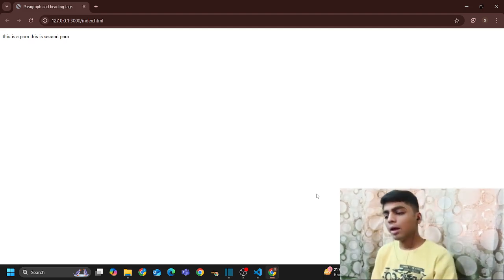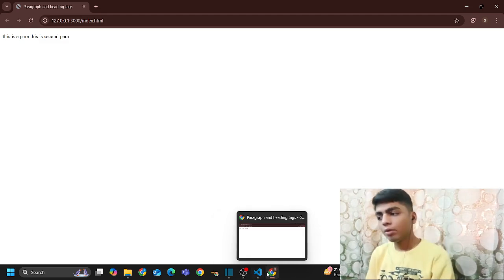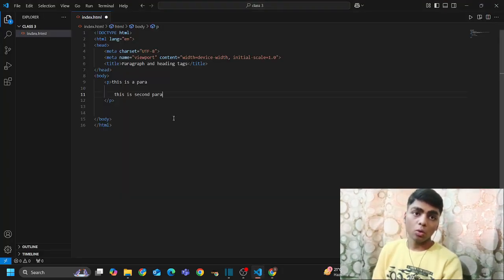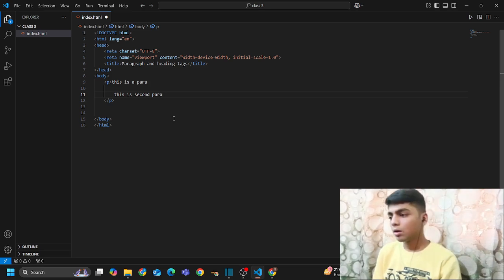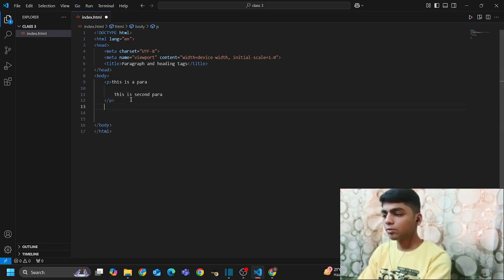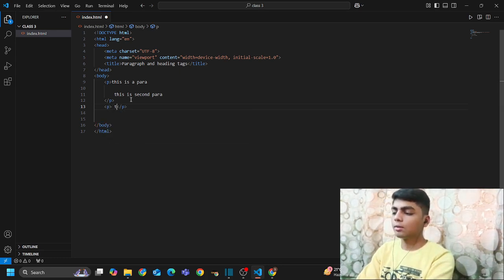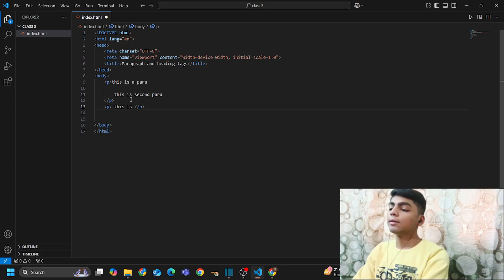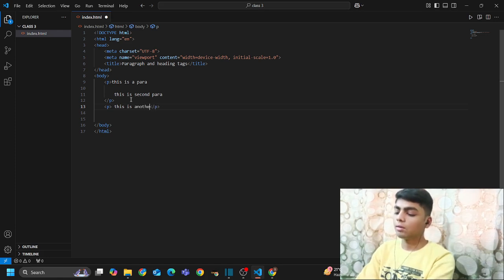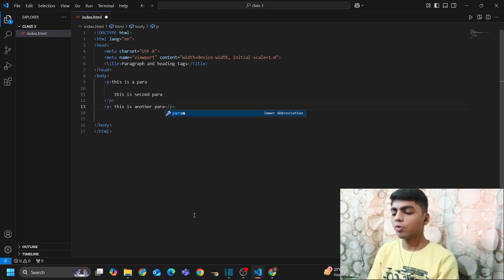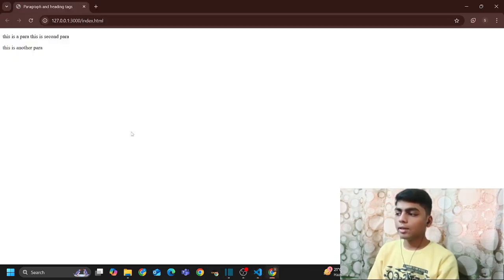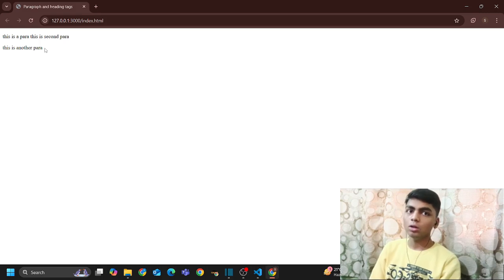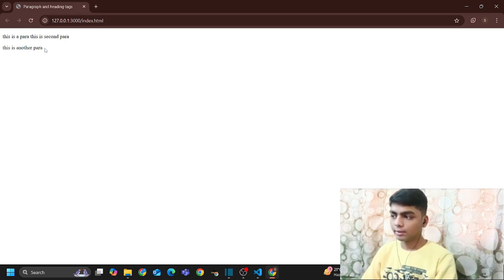Okay, but if we want two different paragraphs, what should we do? We should have another paragraph tag here, and here we should write, this is another para, and when I preview that on my browser, you will see that this is another para line is printed on another line with a line space. It is not continued with the first para.